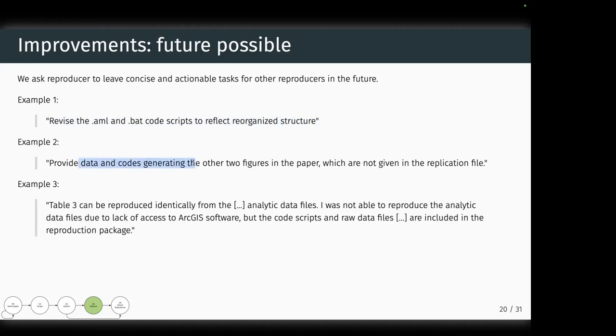There are data and code that do not generate some figures. So there are some figures that are not reproducible, so it would be good to have that. There's some reproduction that requires ArcGIS. Why not do an open source GIS translation? So those are the messages that you will leave for people to come right after you, or years after, but it will be a stable record.